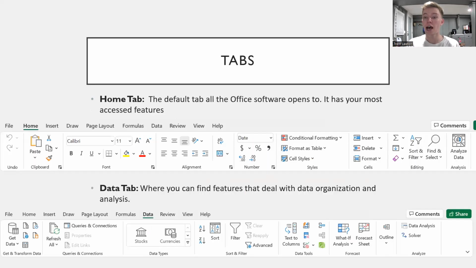Moving on to tabs. So the tabs are the top view here that says File, Home, Insert, Draw, Page Layout, Formulas, Data, Review, Help. All right, those are all tabs. So the one tab that I want you guys to get comfortable with is the Home tab, because that's the tab you're going to be using the most out of any tab. It's the default tab that all Office software opens up to. So when you open up Excel, just like you did, you were located to the Home tab. It has your most access features.